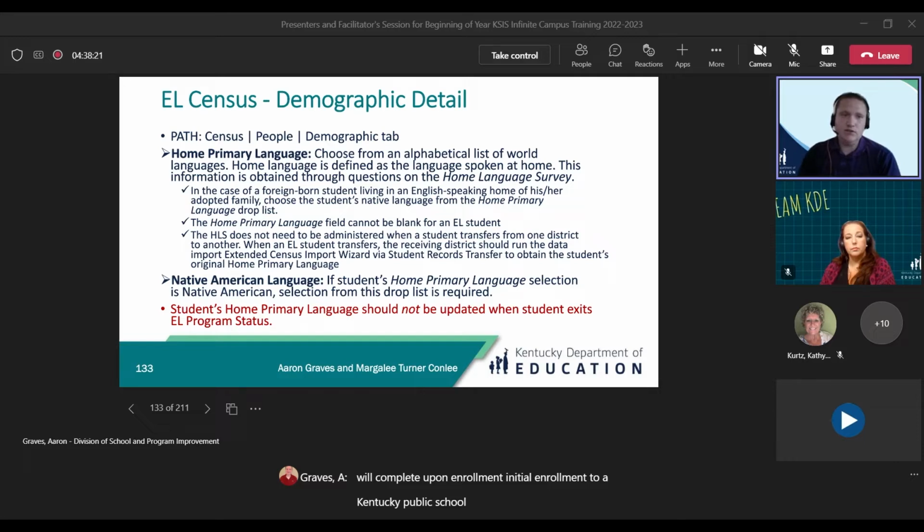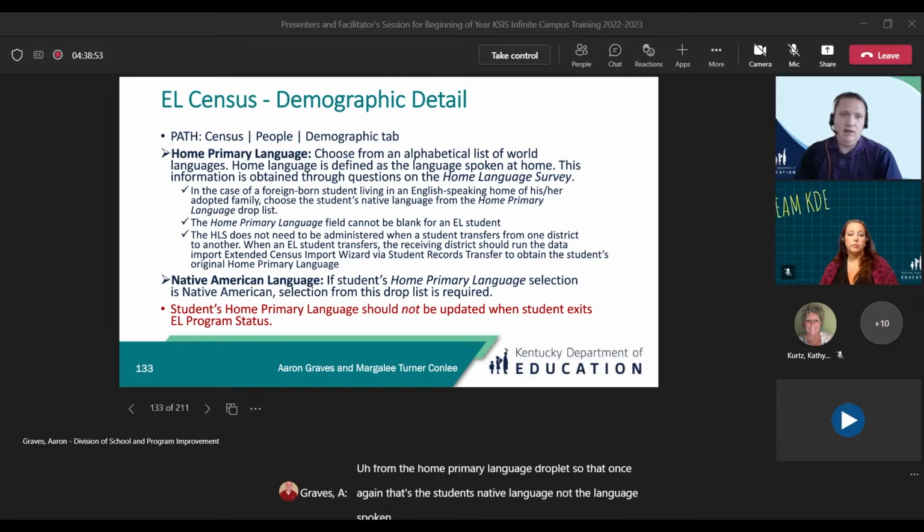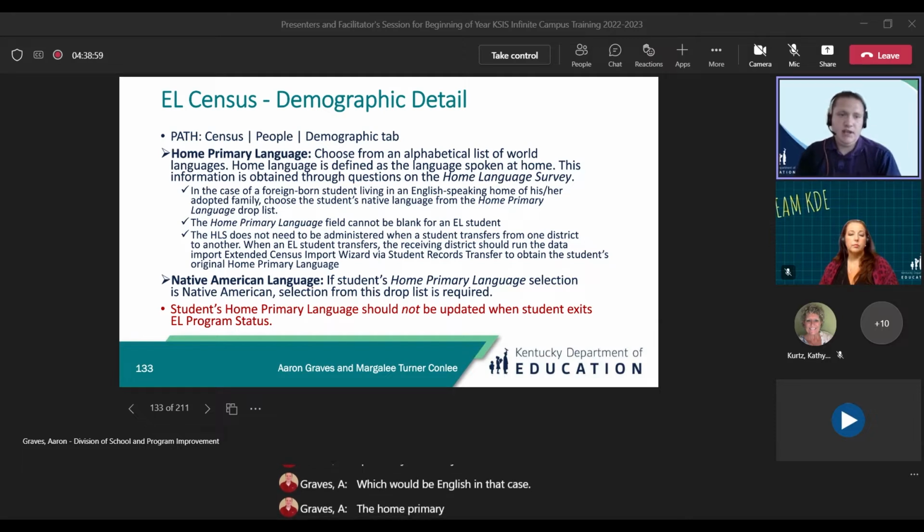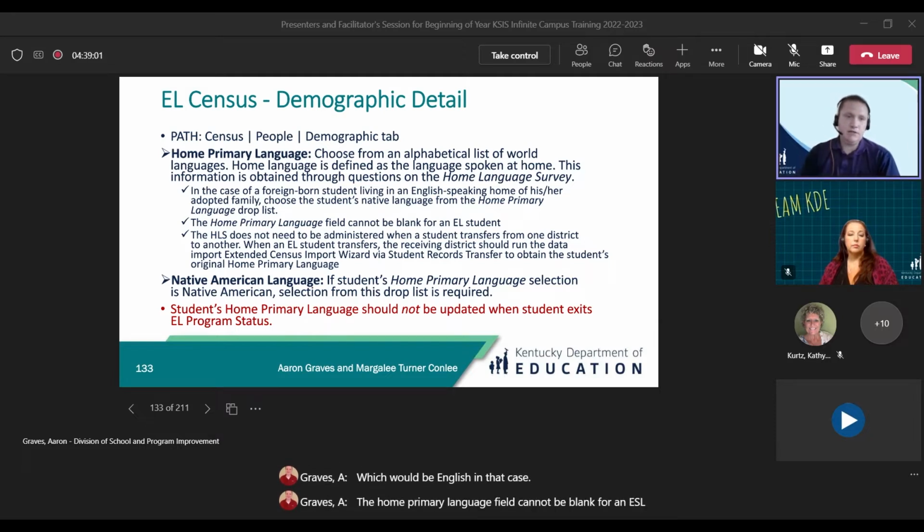On that survey, there is a question relating to language spoken at home, and that will be where you're going to find the home primary language. In the case of a foreign-born student living in an English-speaking home of his or her adopted family, you are going to choose the student's native language from the home primary language drop list. Once again, that's the student's native language, not the language spoken by the family, which would be English in that case. The home primary language field cannot be blank for an EL student. You have to have something in there.